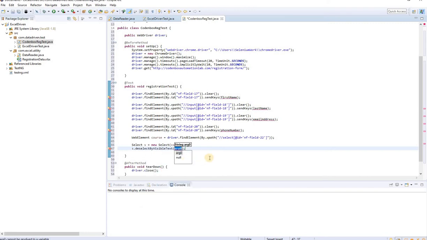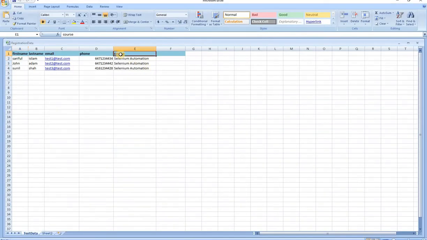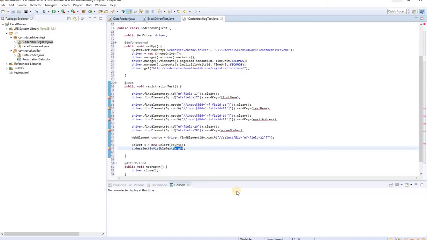So for the visible text, what's the visible text? Here I have course. This is the course, so I'm going to use the course column. This is the variable. Select by visible text.